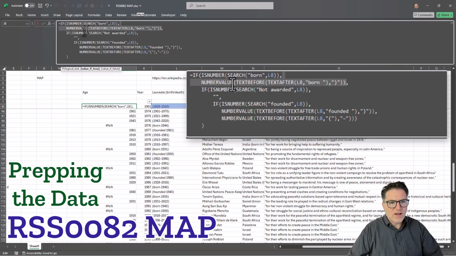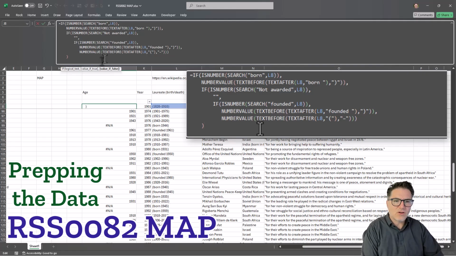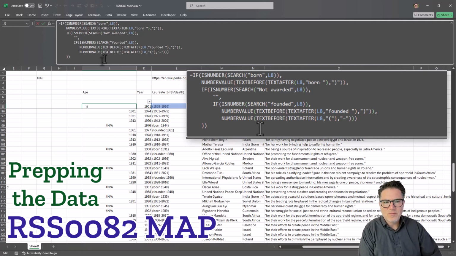And then this number value, we're not getting a white closing parenthesis here, so I know I'm missing a parenthesis. So let's take a look here. Text after has its 2 green ones. Text before has these 2. Number value is working. Oh, I have this if statement that I introduced this time and I didn't close it out. So I'm going to go ahead and just add that extra closing parenthesis for the if statement.